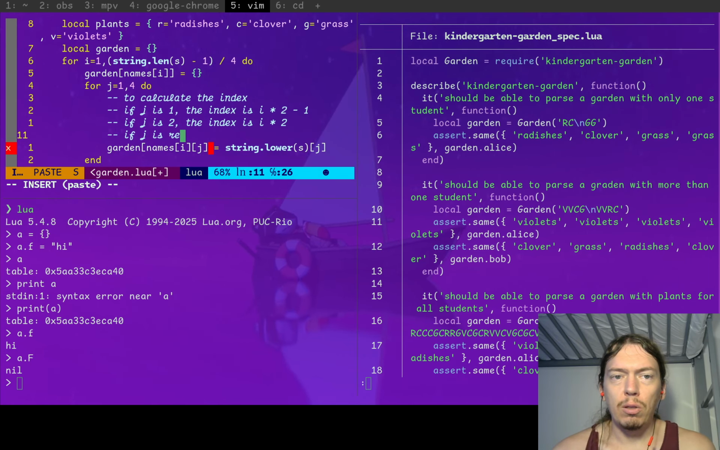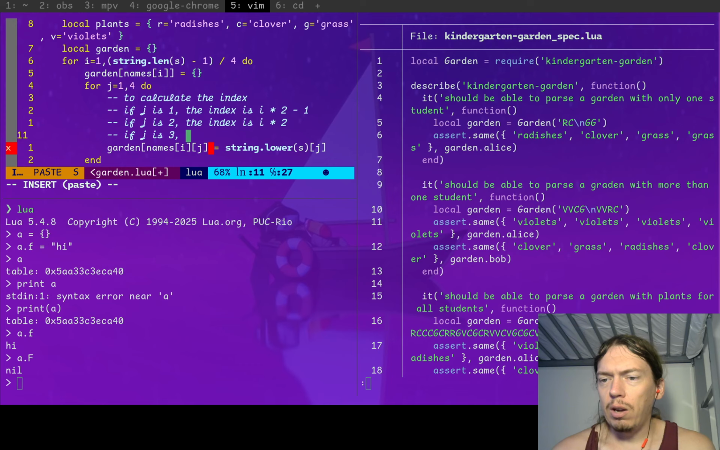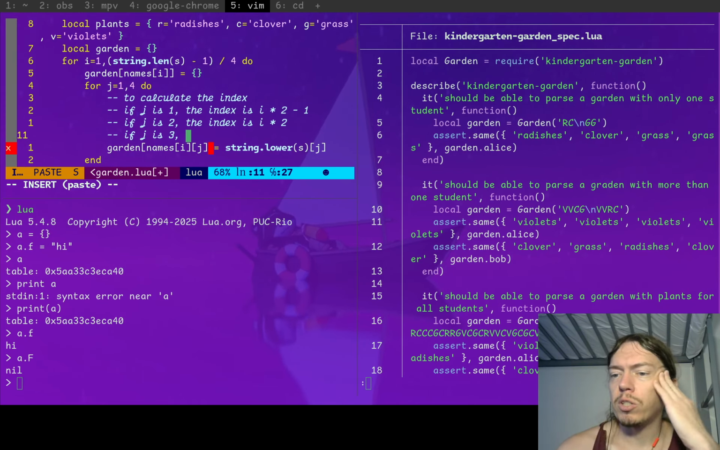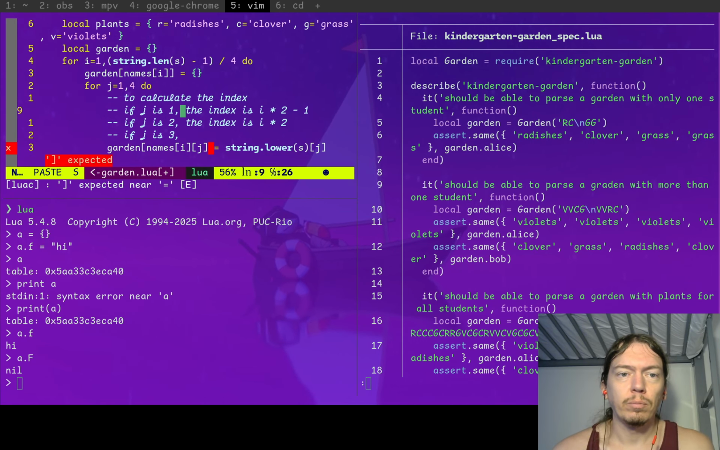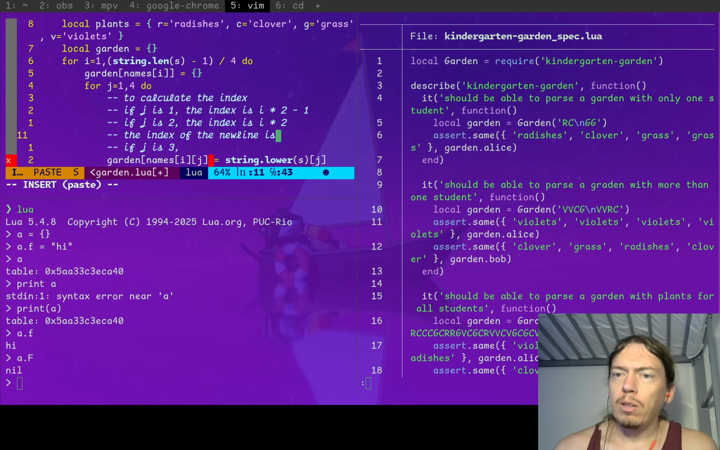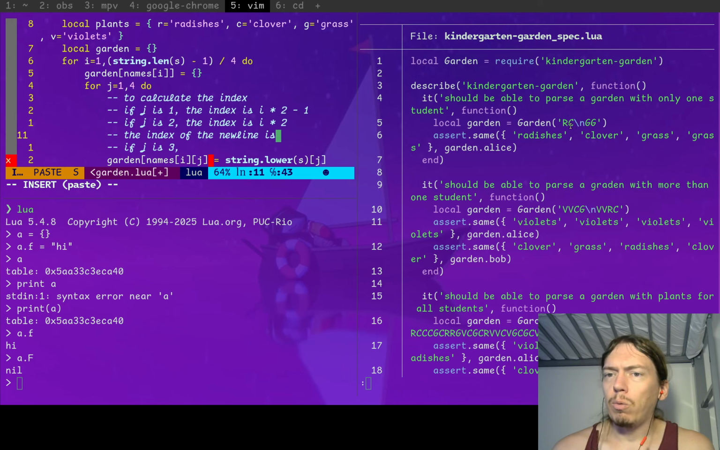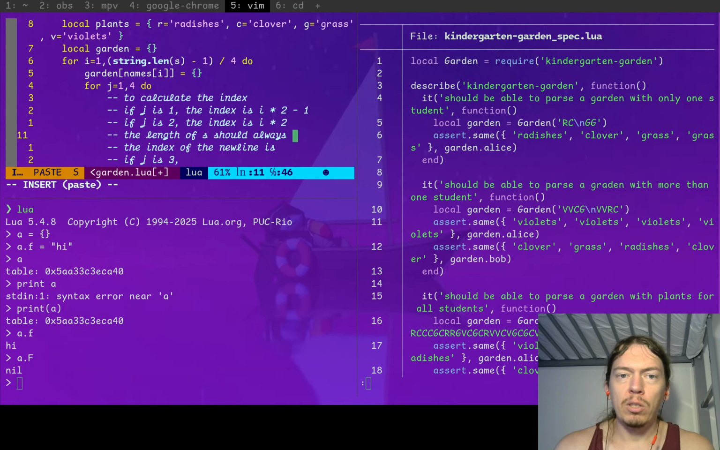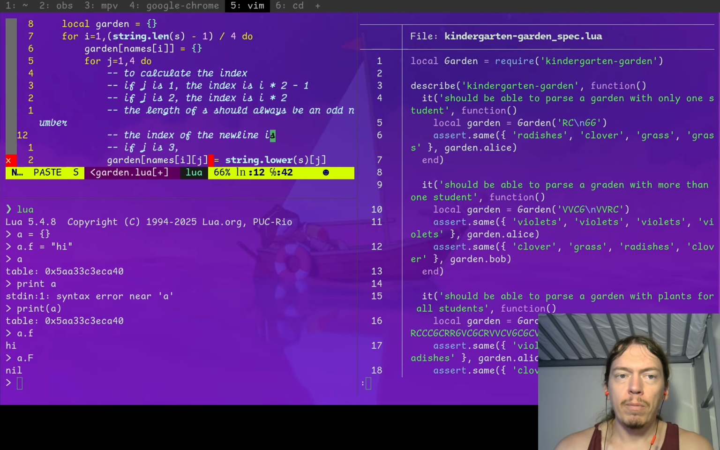If j is 3, okay, so now here we want to go, so let's see, what's the index of the new line? In this case, the new line is at index 3, right? The length is 5. So the length should always be an odd number. Let's make that note here. The length of S should always be an odd number. Okay.